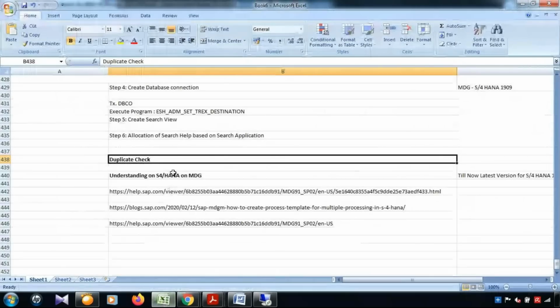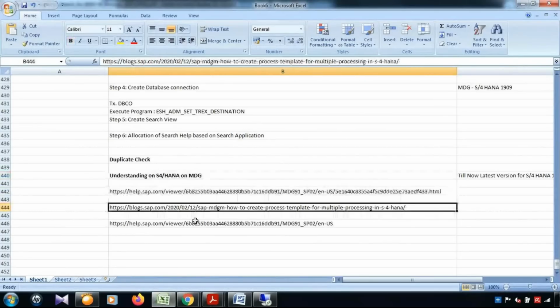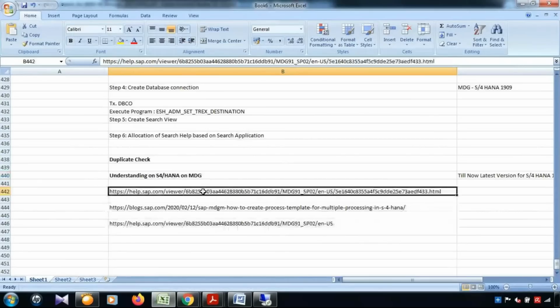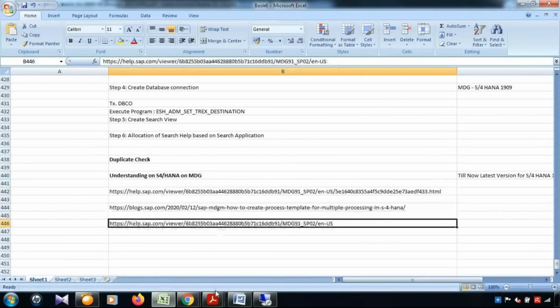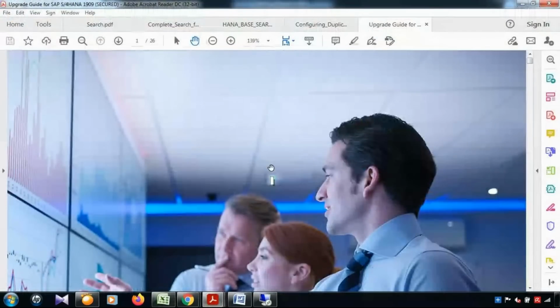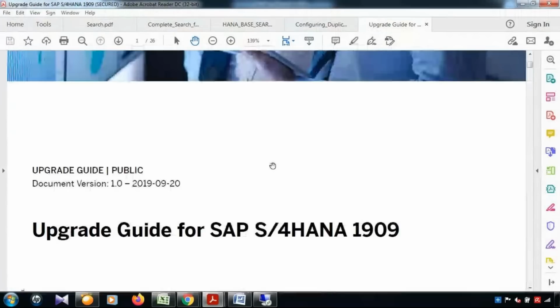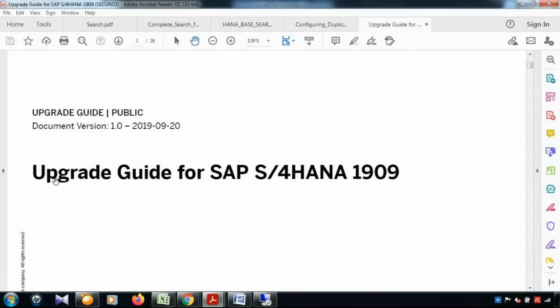Now, the last topic in this particular chapter is understanding S4 HANA on MDG. These are a few links which I have provided, which you can definitely go through. But one document which I recommend, and this document is already in the SharePoint, can give you a little understanding about the upgrade guide for S4 HANA.